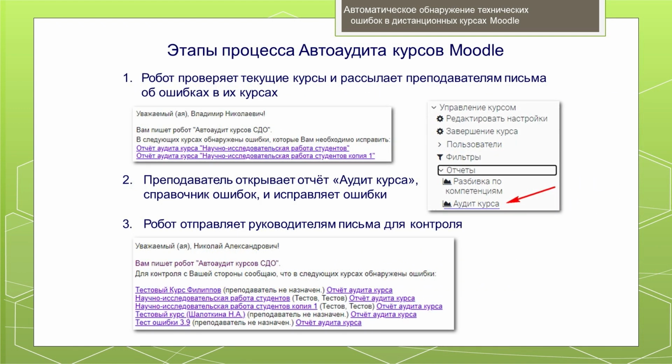Okay, let's go to the stages of the auto-audit process. On a daily basis, the auto-audit robot checks existing courses and sends teachers letters about errors in their courses. In the upper part of the slide, you can see an example of a letter to the teacher. The letter has links to the teacher's courses and direct links to the course audit report, which lists all the errors in the course. Then the teacher opens the audit report in the logbook with the recommendations and fixes those errors.